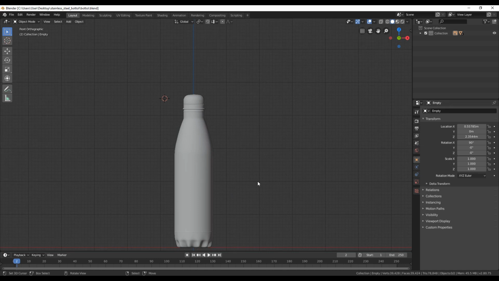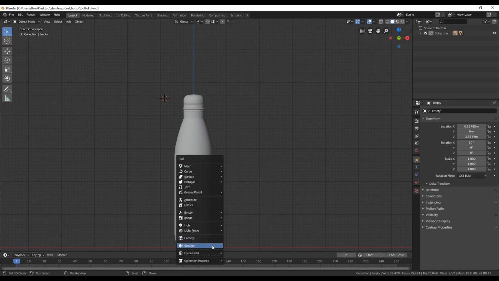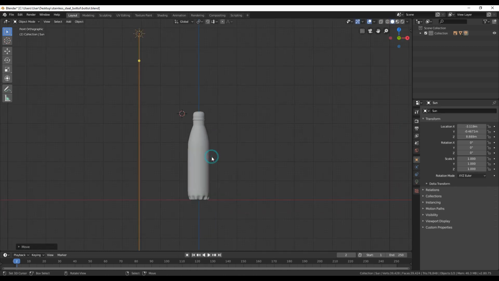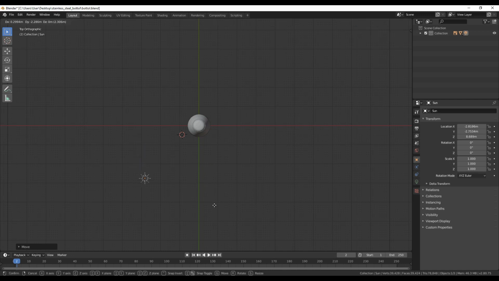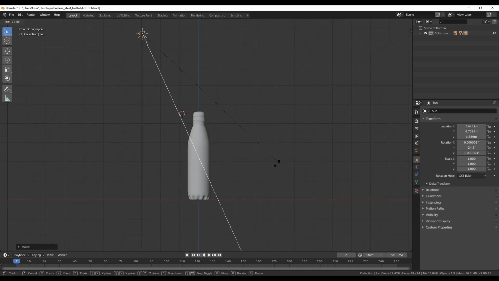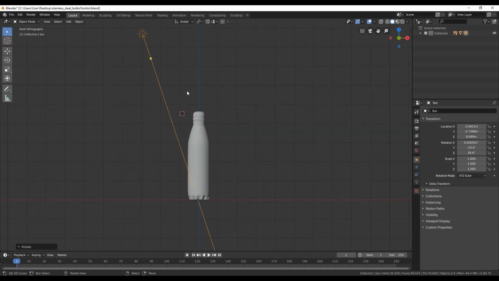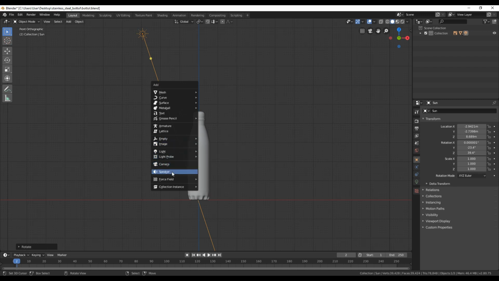Create a sun and increase brightness. I will also create a camera for the render.